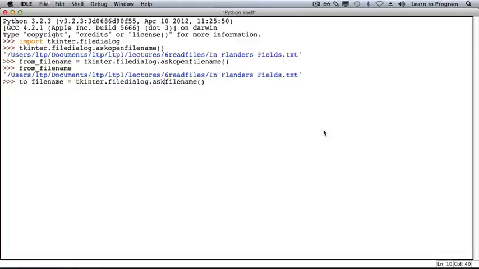Instead of askopenfilename, we will ask asksaveasfilename. asksaveasfilename allows us to choose a new file name to save to, but if we choose a file that already exists, we will be prompted to confirm that we really do want to replace that file.